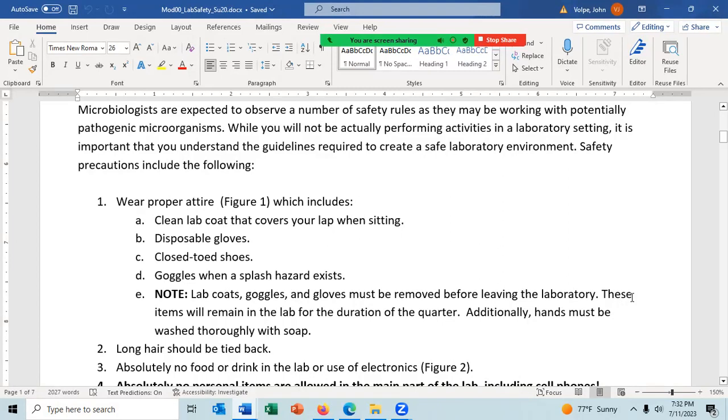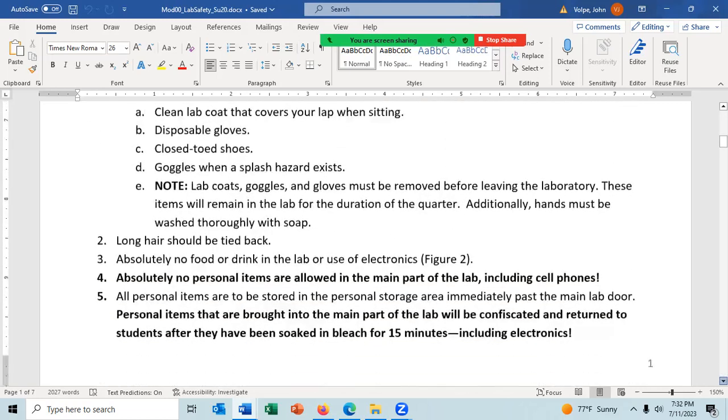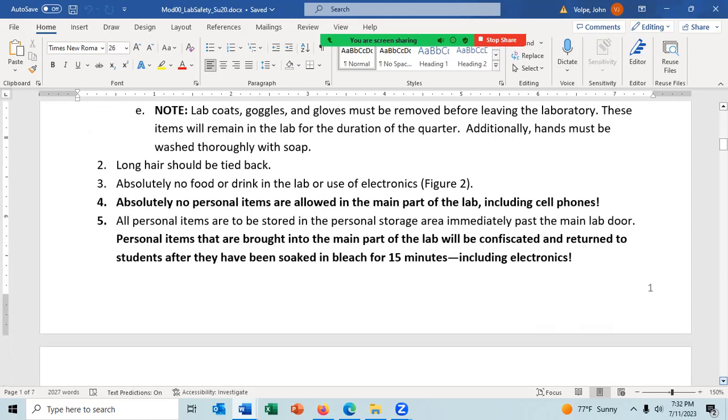Lab coats, goggles, and gloves must be removed before leaving the lab. They will be remaining in the lab for the entire duration of the quarter. Hands must be washed thoroughly with soap and water before entering the lab and before leaving the lab. Absolutely no food or drink in the lab at any time, or any use of electronics. No personal items are allowed into the main part of the lab, including cell phones.